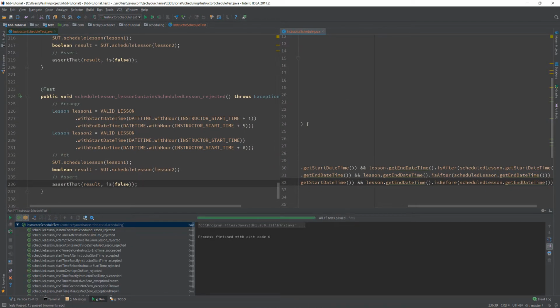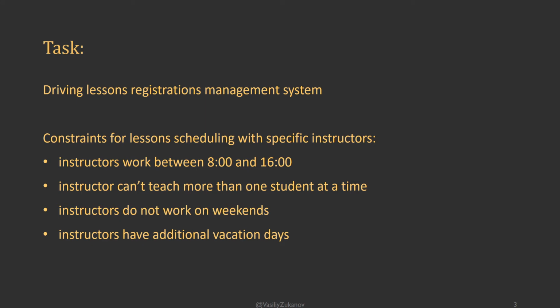And the test passes. Well, honestly, I did not expect this to happen. However, tests don't lie. If this test passes, it means that some of the logic that we have already written takes care of this test case as well. Very nice of it. We have already taken care of instructors' work hours and also of scheduling the lessons in parallel. So now we need to take care of the fact that instructors do not work on weekends, and also that instructors have additional vacation days.